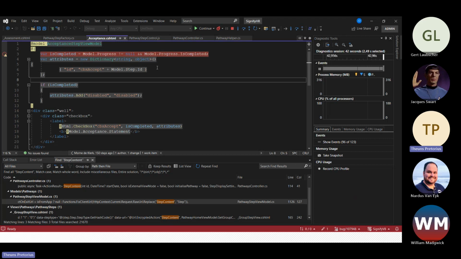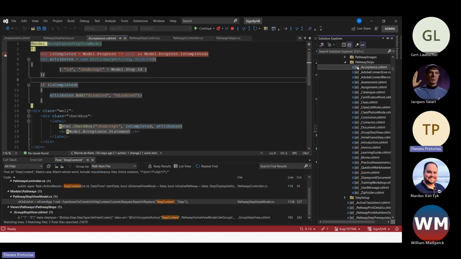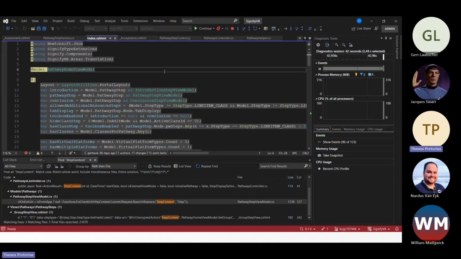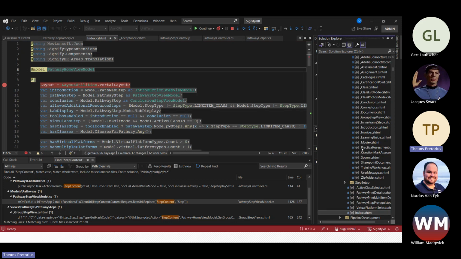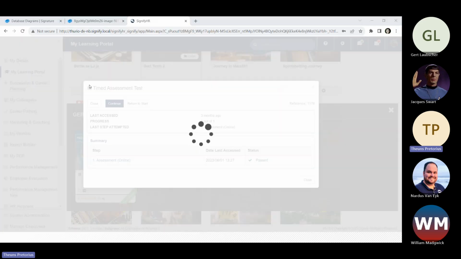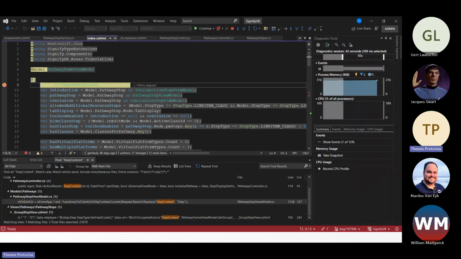Okay, so the acceptance step has an input acceptance step view model, which will be passed in the index view. So let's go to the index view. So this is an invoice page. There's a breakpoint over here. Okay, the right one. Always index.html. Yeah, let's continue.